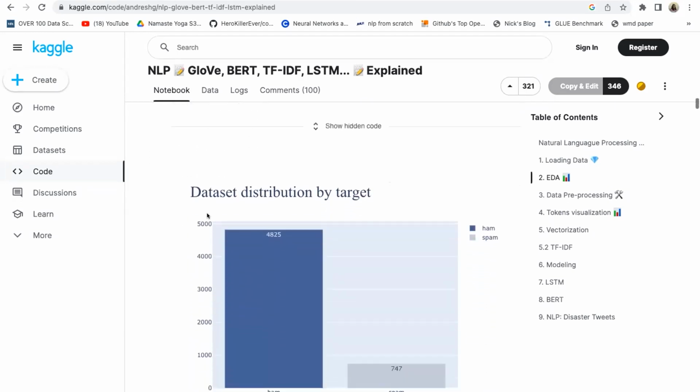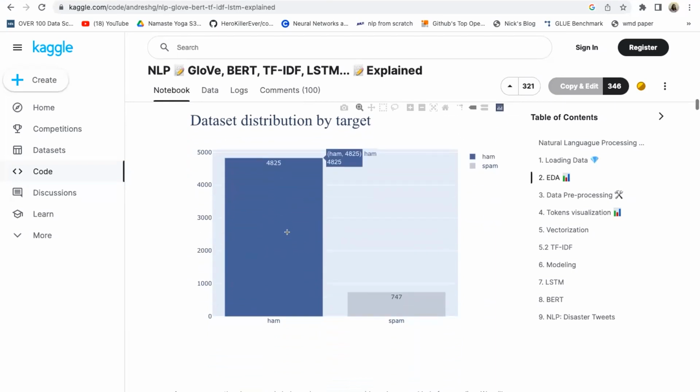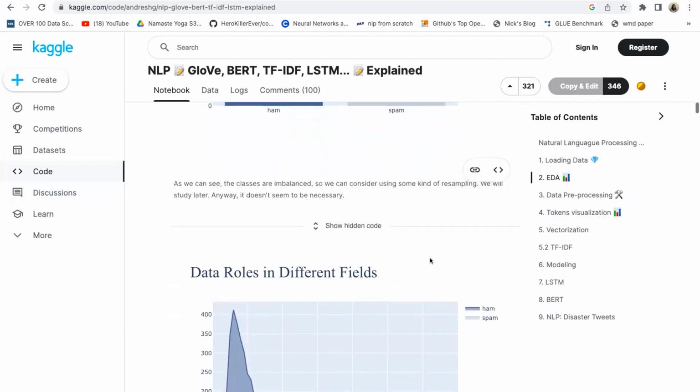Okay. So once they did the data distribution by target, they identified that spam was only 747, while not spam was the majority of the data, 4825 out of 5,000. And they saw that the classes are imbalanced, so they considered some kind of resampling, basically.